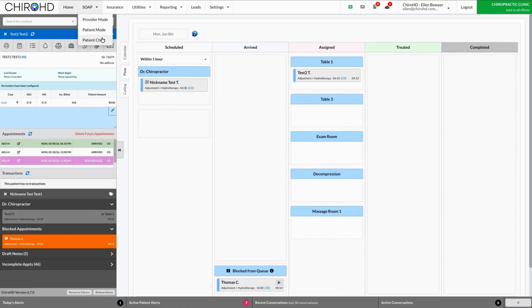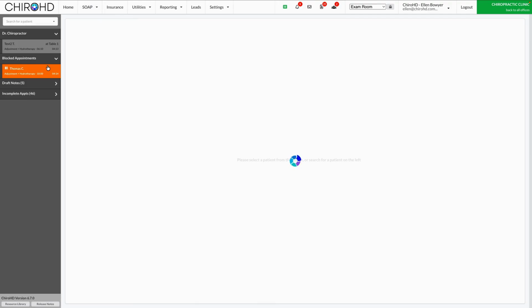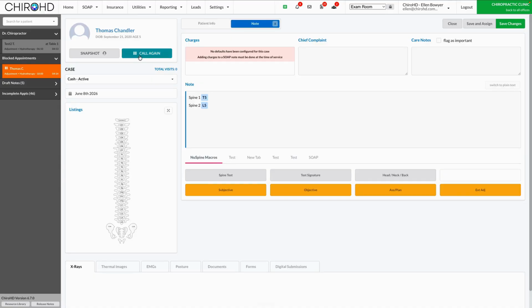I can also, from the SOAP note screen, remove the block from call feed by clicking call again, which will unblock the patient. Again, this is to be used if I need to talk with the patient about something, and I don't want them to go back to the room just yet.